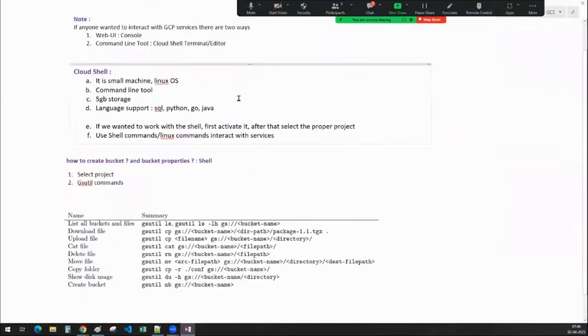Okay, so what is a cloud? As I told you guys, if anyone wanted to interact with the GCP services, there are two ways. The very first thing is the web user interface. The next thing is the command line tool, that is, the Cloud Shell terminal or SDK. So these are the two ways that we can work with. And one more thing, what is a Cloud Shell?